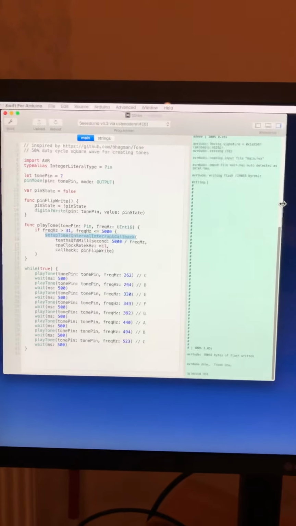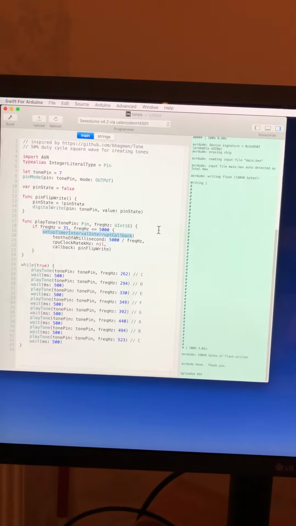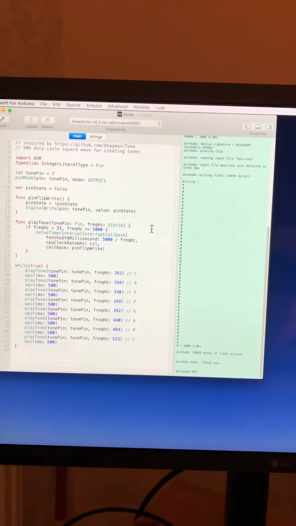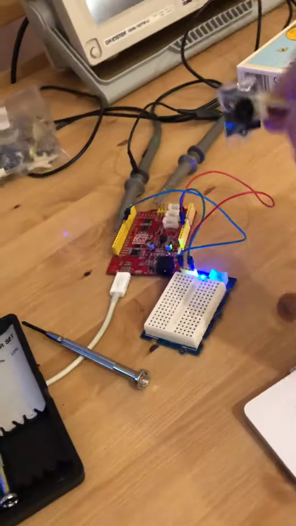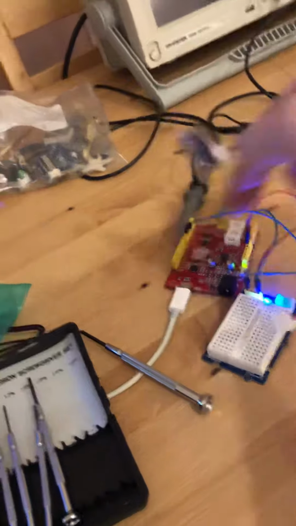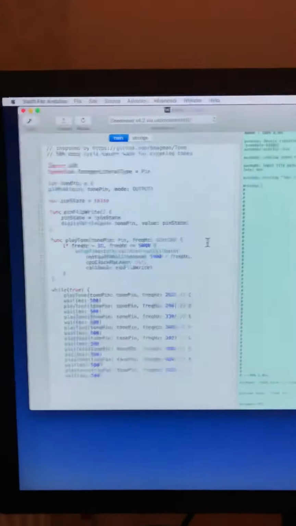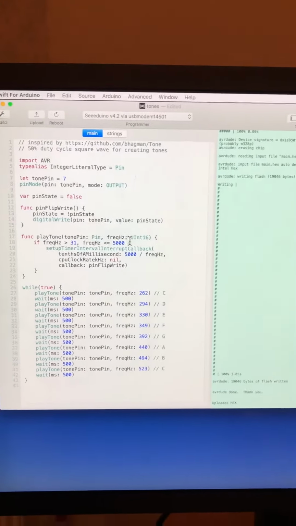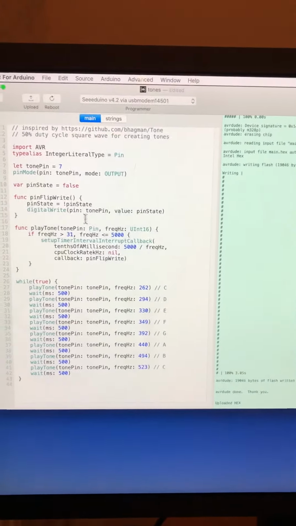Hi guys, there's another video about using Swift for Arduino, in this case to make tones on a buzzer. So we've got a simple buzzer that I've connected up to these power pins, and that's connected up to pin 7 on my Arduino board. And here in the code you can see how we're producing the buzzer sound.